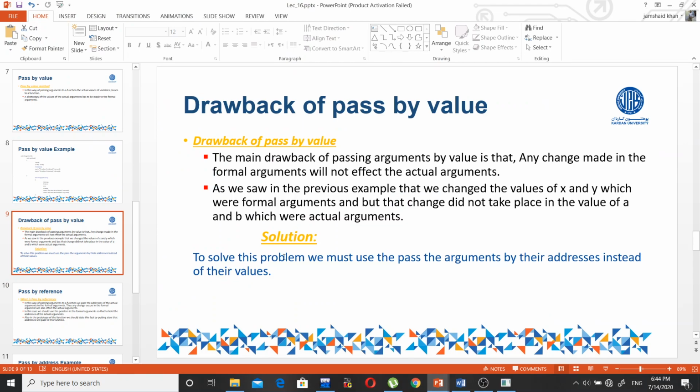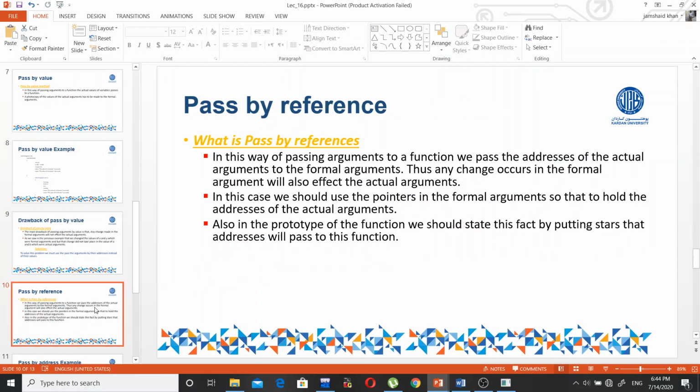In this case, to solve this problem, we must pass the arguments by their addresses instead of their values. For this case, we need to have the concept of pointer. I have created a video on pointer. You can watch that video and then you would understand this example of this program, or pass by reference. So what is pass by reference?